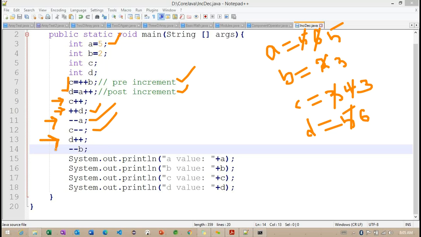So now we are inside line number 13. D plus plus is the post increment operator we are using here. When we work with a post increment, after coming out of line number 14 and entering line number 15, the D value will become 7 because of the increment operator.